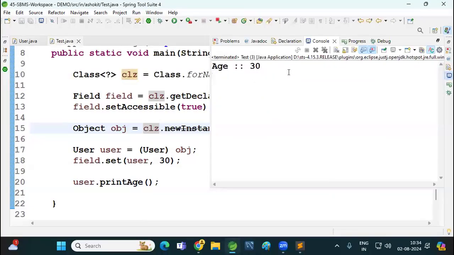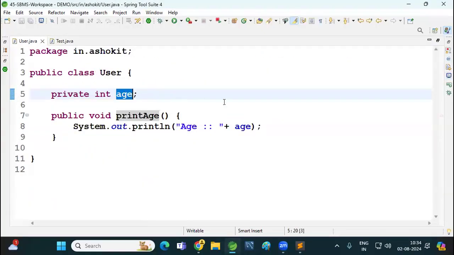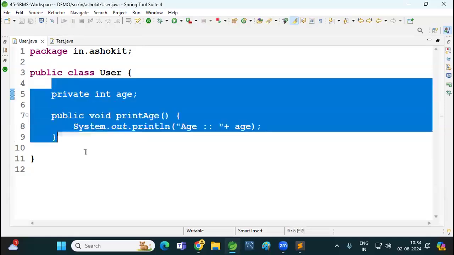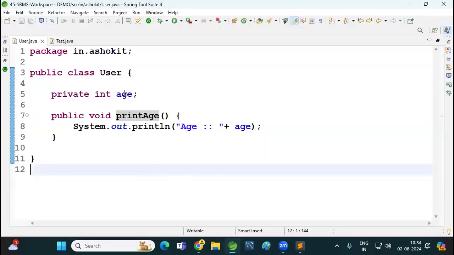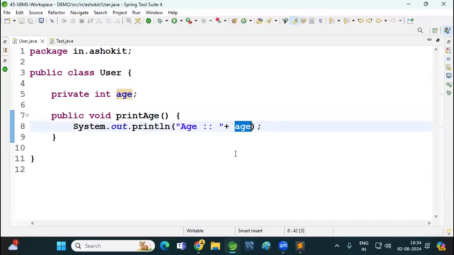Yes. Are we able to access the age as 30? That means, am I able to modify the value of the age variable? The age variable does not have any value, it has the default value, which is 0. From outside of the User class, I'm setting the value as 30. When I call this method, 30 is printing. If I am printing 30, can I say the value is modified? That variable is initialized from outside of the class.